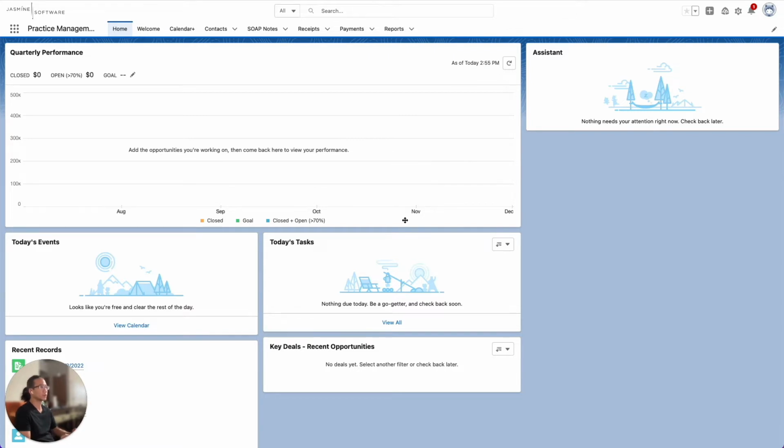From a high-level overview, what we're going to do is create a button on a contact record or patient record. From that button, when you click on it, it will launch what's called a flow that allows you to select a SOAP note template of your creation, and it will then create a SOAP note that will automatically fill out fields that you specified in that template.